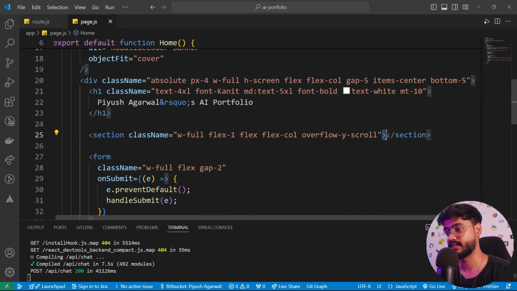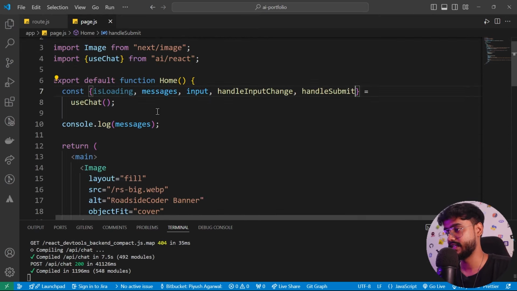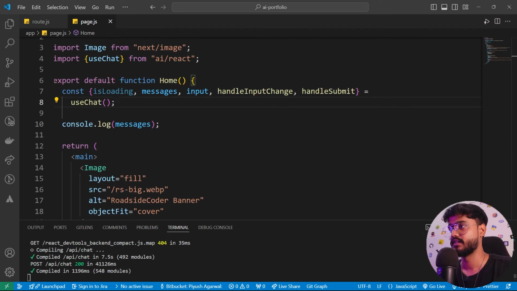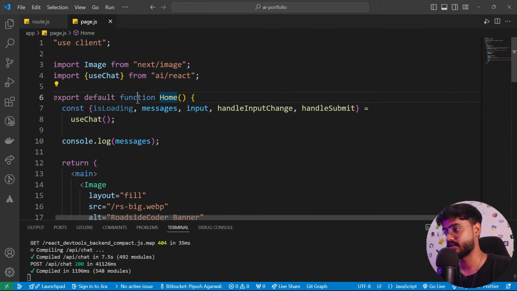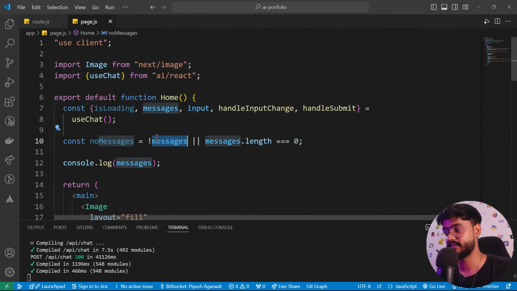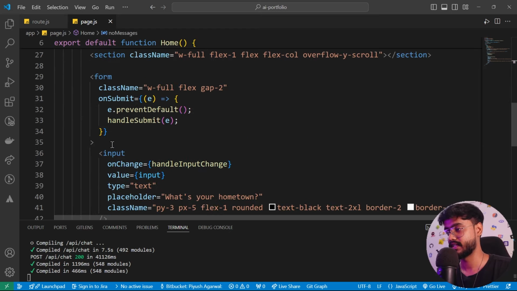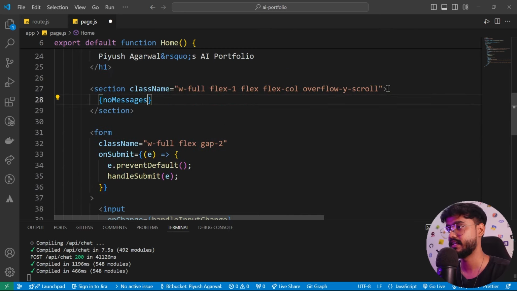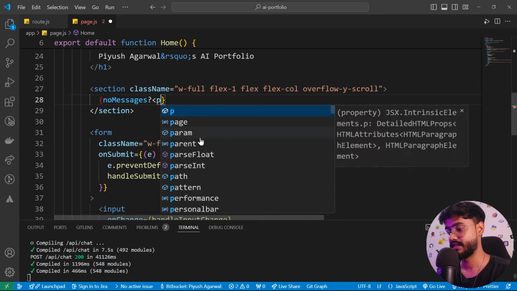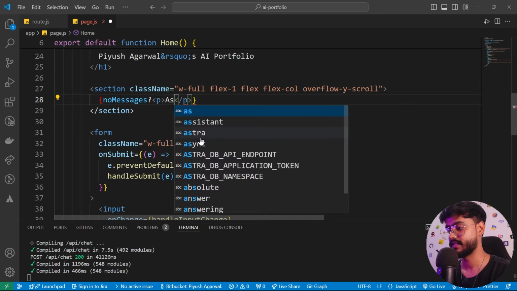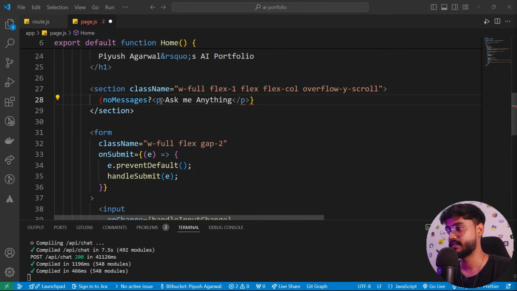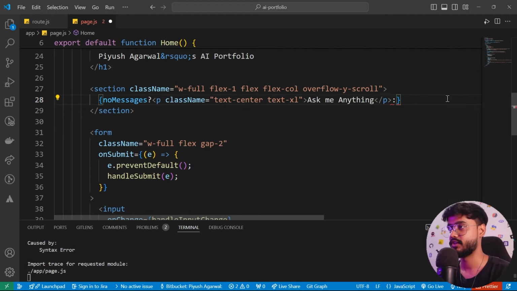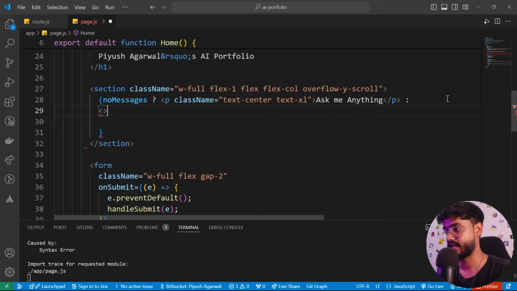and let's render all of these messages inside of this section over here. Let me just close this. Yeah, inside this section, first of all, we need to check if there are any messages or not. So for that, I'm going to be creating a logic over here. Const no messages. If there is nothing inside messages, or messages.length is equal to 0, then what's going to happen? I'm going to take this, and inside of this section, I'll say if there are no messages, question mark, I'll render a p tag over here, which will say ask me anything. This will simply have the class name of text center and text xl. Okay, but if that is not the case, I'm going to take an empty fragment over here.